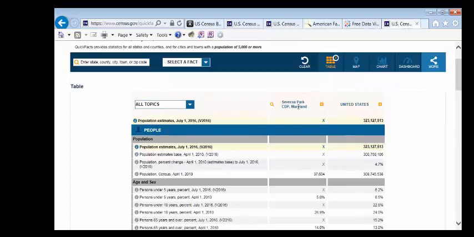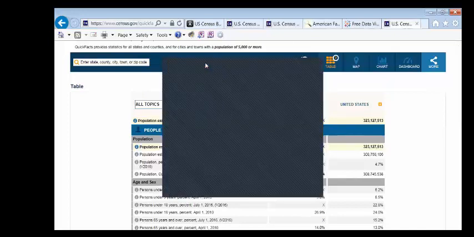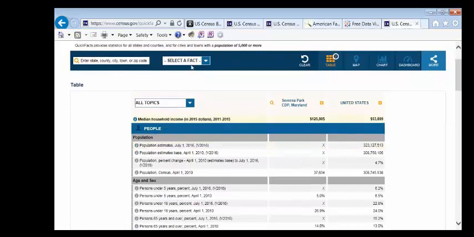So let's say you wanted to compare median income across Anne Arundel County cities. You can use this pull-down menu to select a fact, scroll through the categories until you get to income and poverty, and select median household income as your fact. The minute you do that, it gets locked in right over here, so you can see that.